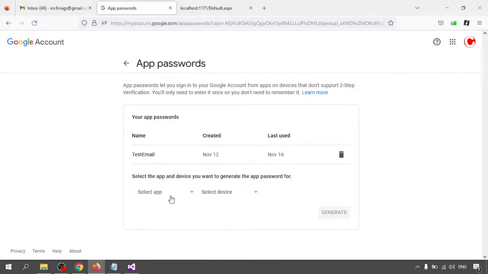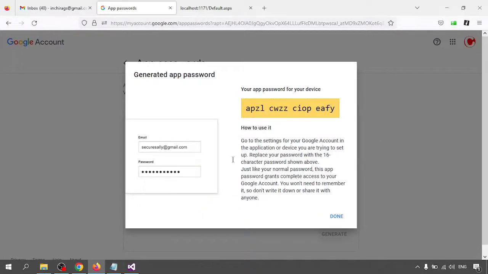Here I want to create one more app password. So click on app, go to the others, or as per your requirement you can select your app. I'm using my ASP.NET C#, so I'm going to the other. I'm giving some name, ASP test. Click on generate. You will get a pop-up. This is your app password. I'm going to copy this app password.